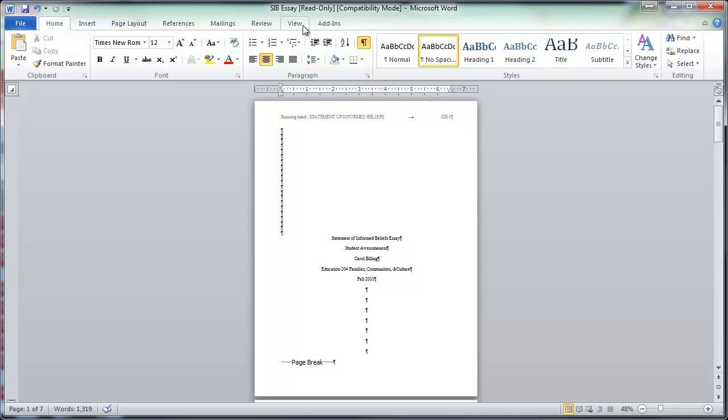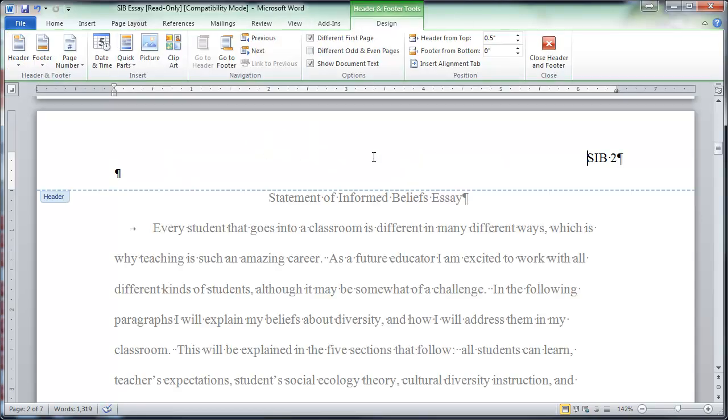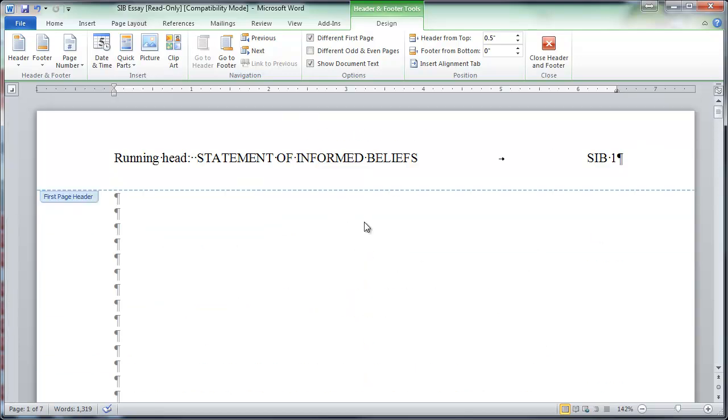So let's go in and view a little more closely. This is gray because it's the header. If I double click here, or I can always right click, edit header. And now I'm in, oops, I jumped to the second page. Here's the first page. So you can see you have running head, lowercase, and then all caps, statement of informed beliefs, and then SIB1 here is all you need.